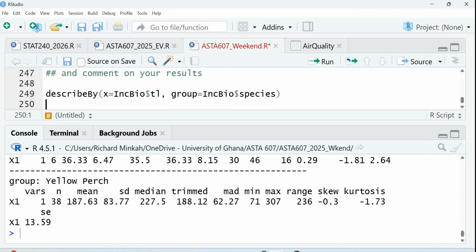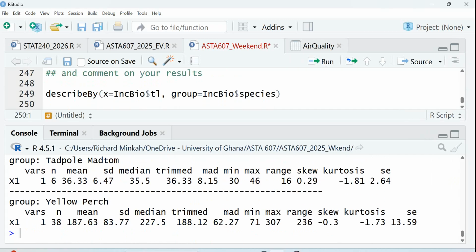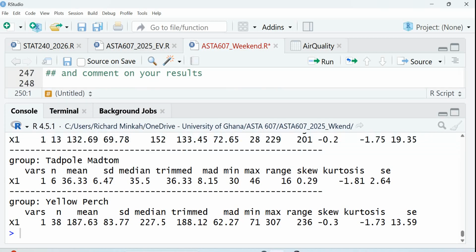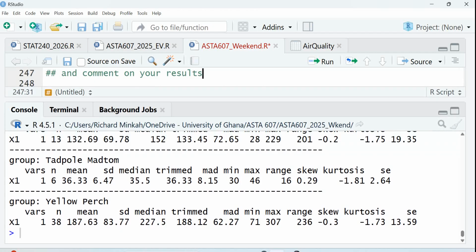Okay, so let me try and see. I want to get all of them in a straight line. Yeah, it worked. So this is it. This is the length of the species.